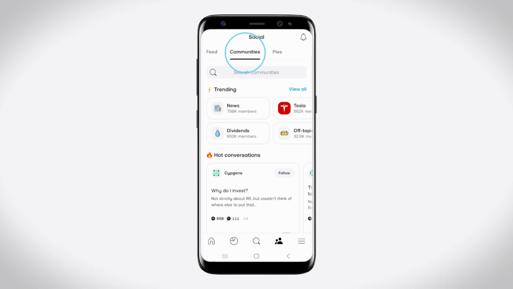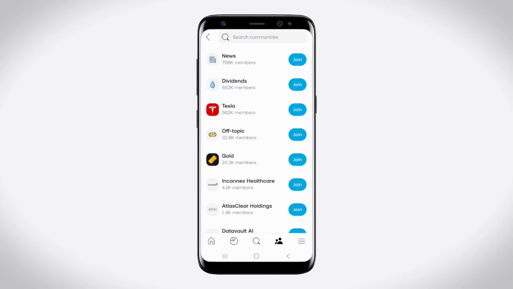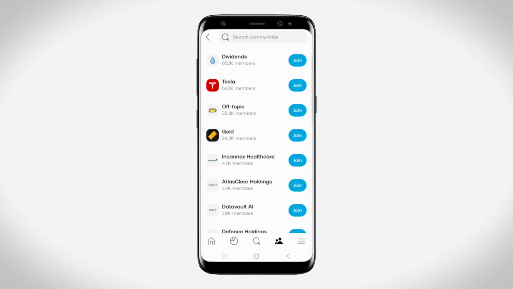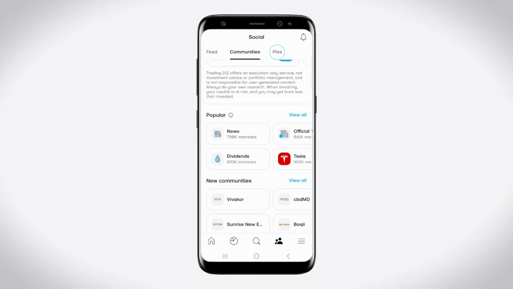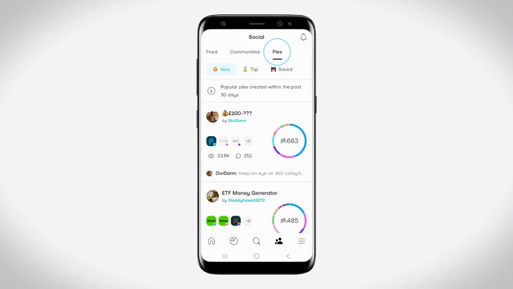Next, we have communities. At the top, there's a search bar if you're looking for something specific, or you can simply browse the list and join any that interest you. For example, if you click view all, you'll see the different ones you can join. So news, dividends, there's off topic, memes even. So there's so many here you can search for. Once you join, you'll start receiving updates and can get involved in the discussions. It's just a useful space if you want to exchange ideas with other investors. And finally, there's the pie section. This is where you'll find community pies, investment pies created and shared by other users.